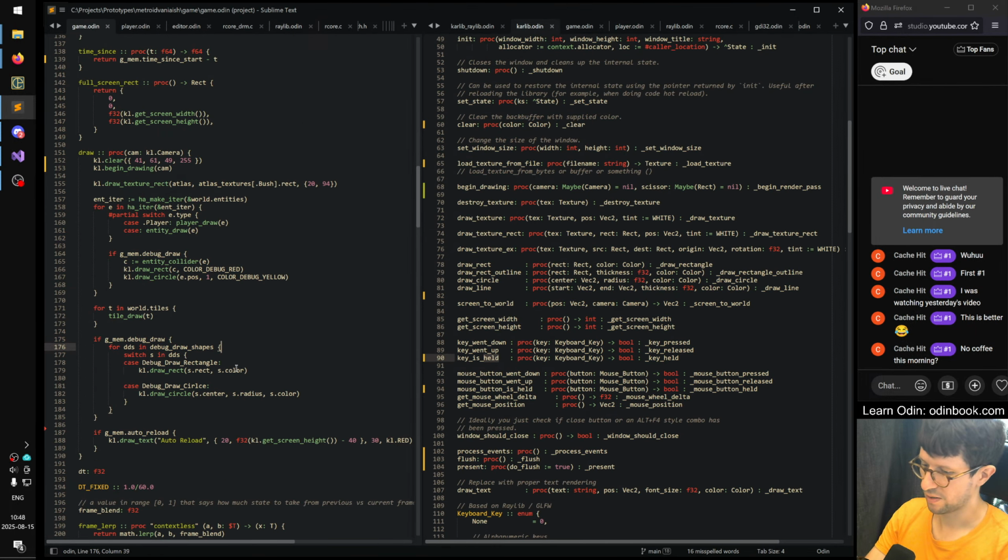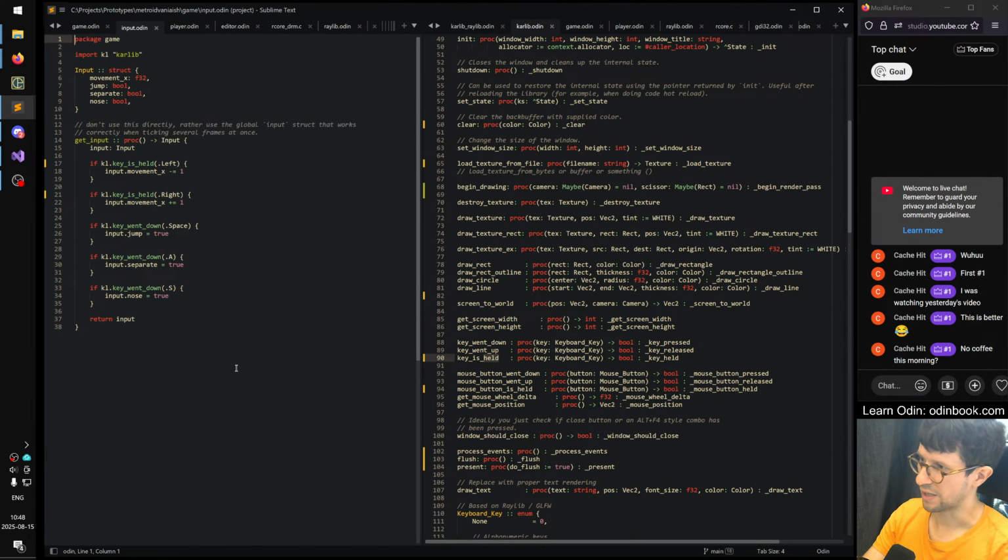In this little game here, we have "key is held" for left and right, "key went down" for space. It's very easy. I think it's very scannable and easier to understand. Do the same thing with mouse buttons.